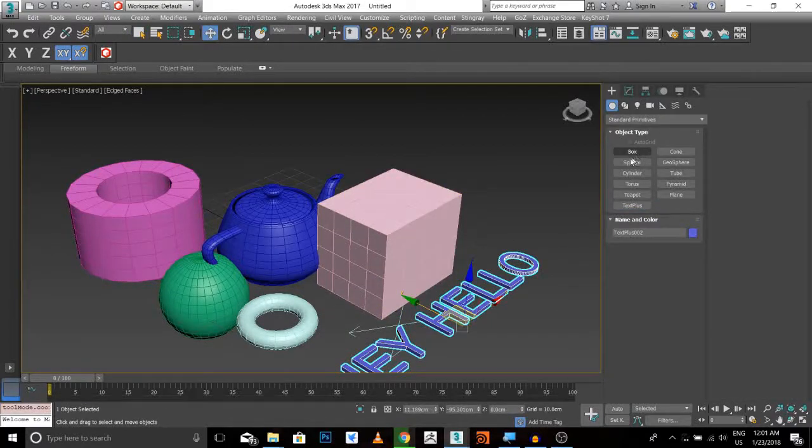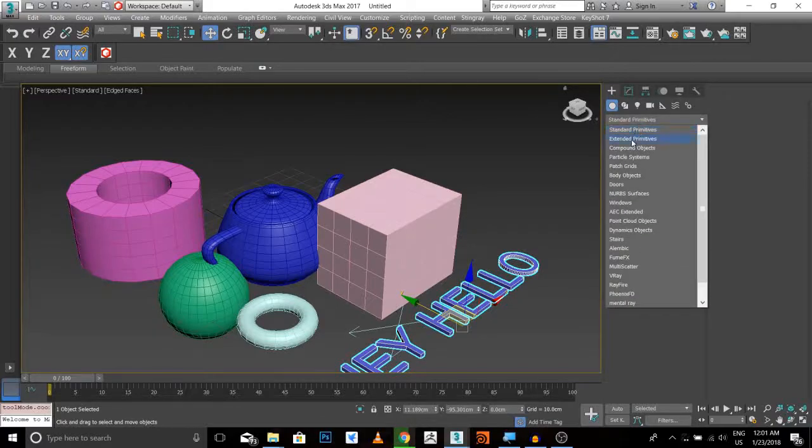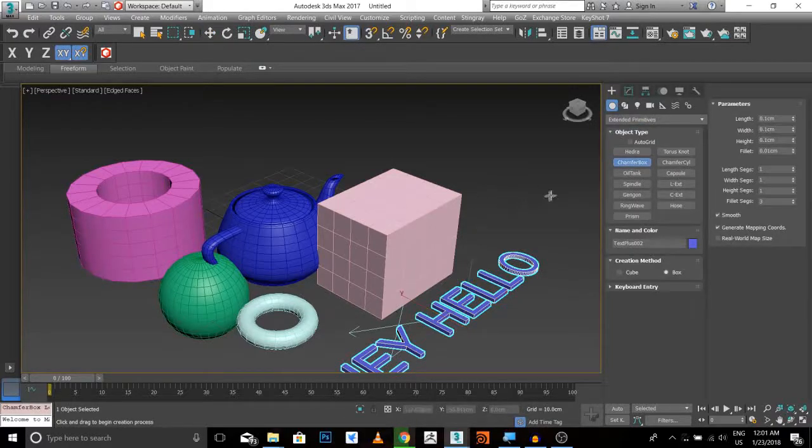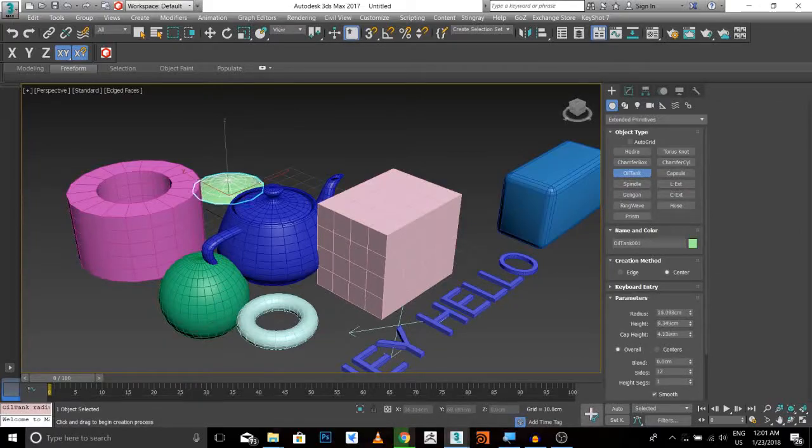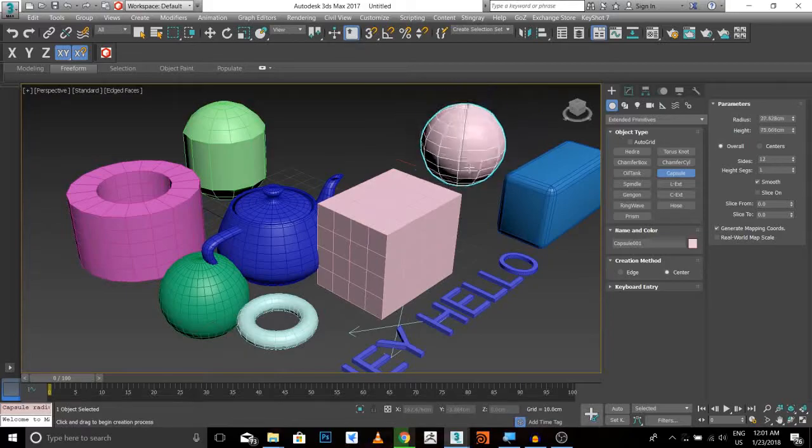And then of course, other than standard primitives, we have extended primitives. So we even have a chamfer box, which we can use to get rounder edges for the box. And then we have an oil tank. So here's the oil tank. And then we have a capsule. It's about the same.